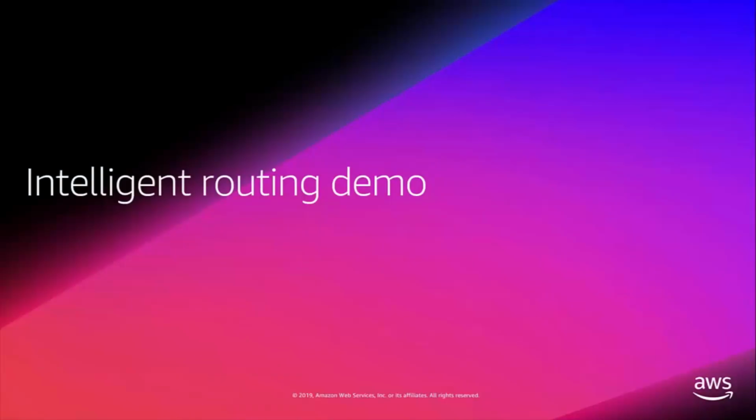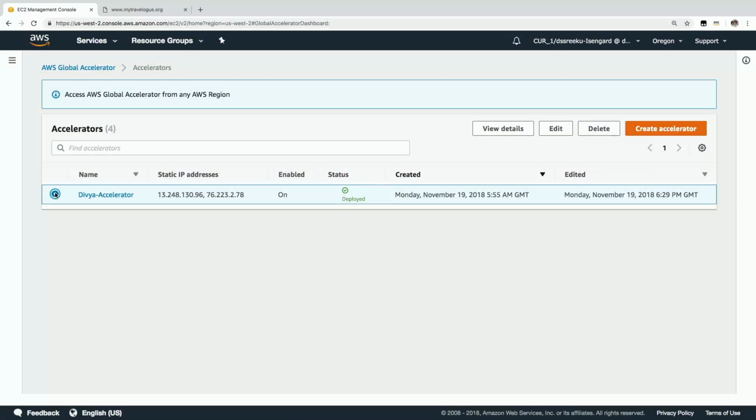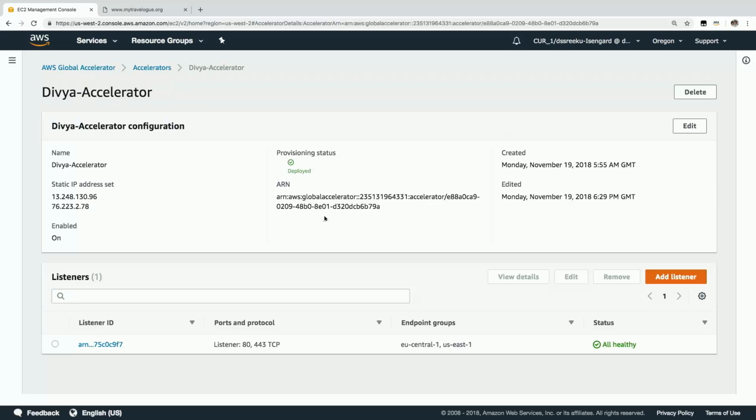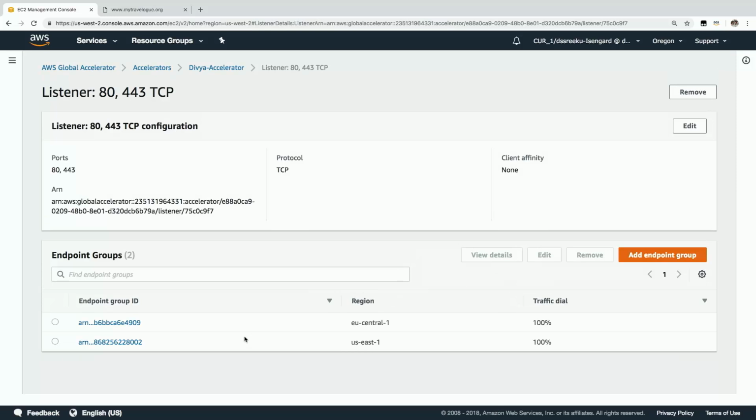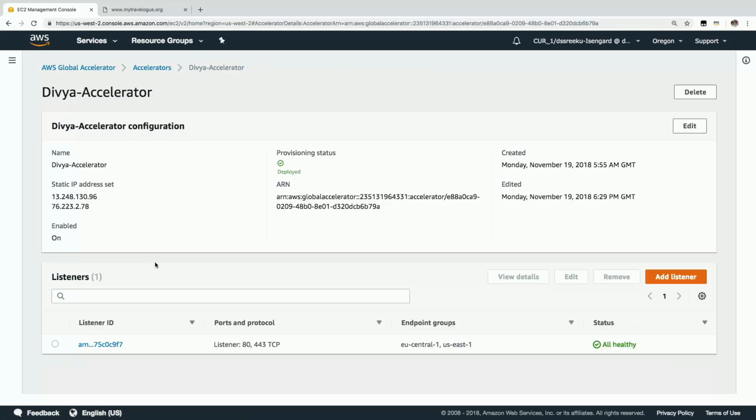So now I'd like to show a demo of the intelligent routing capability that I talked about earlier. In this case, I've already created an accelerator. You can see the details here. I created one listener inside it with protocol TCP and ports 80 and 443. Inside the listener, I created two endpoint groups, one in US Central 1 and one in US East 1. Within each endpoint group, I created an elastic IP endpoint type, and this elastic IP is associated to an EC2 instance running in the region. You see these two static IP addresses.